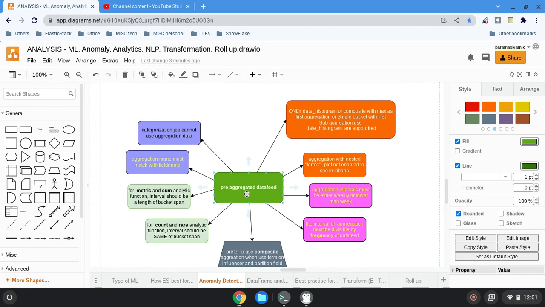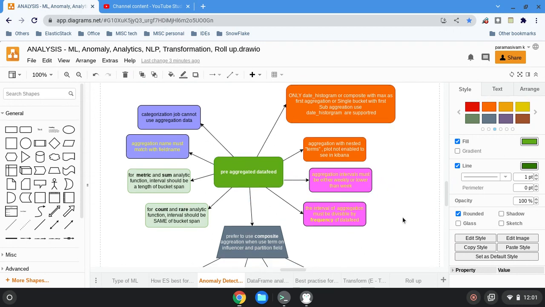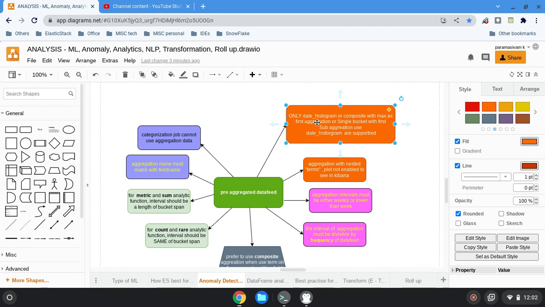This pre-aggregation may be part of the job definition itself, or we can define a separate data feed and the machine learning job separately, and then associate the data feed with the particular job. That is for modularization, nothing else. As I told you, it supports only the date histogram.